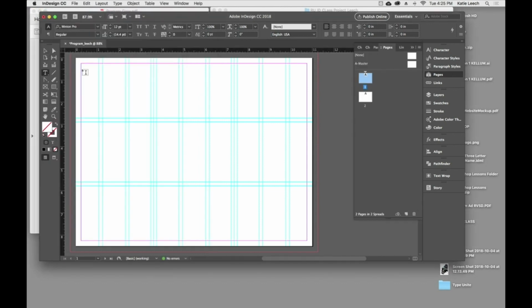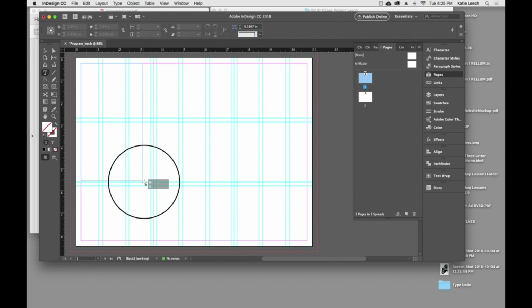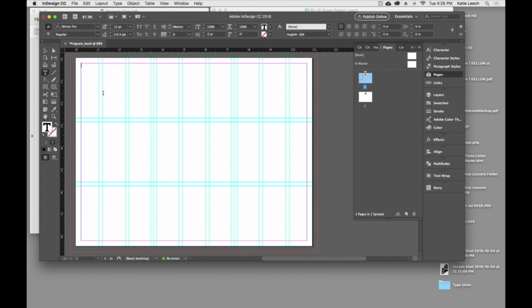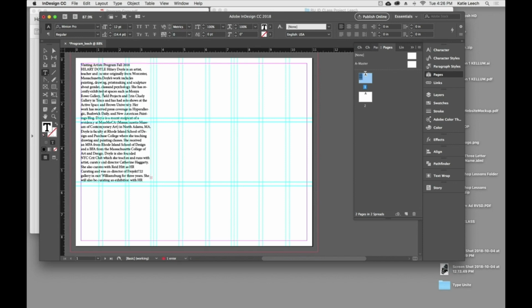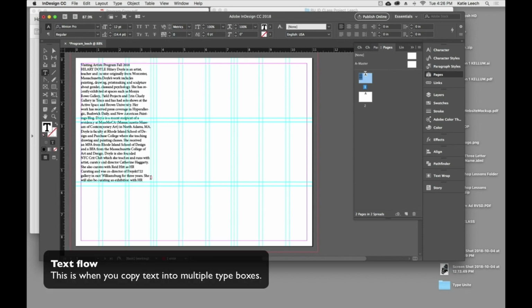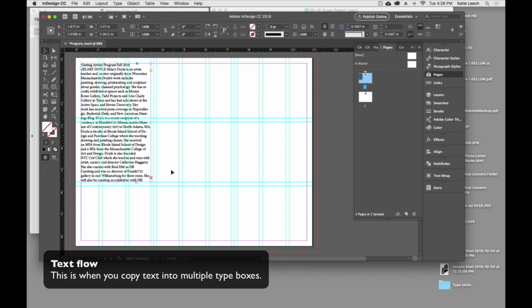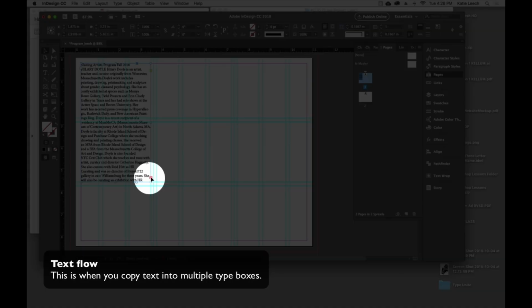So I'm copying it, and then I'm making sure I'm on the type tool. Don't be on the path. Make sure you're just on the type tool. And I'm going to fill in the area right here, and then I'm going to do Command V to paste in. If you look right here, there's a little red square with a plus.